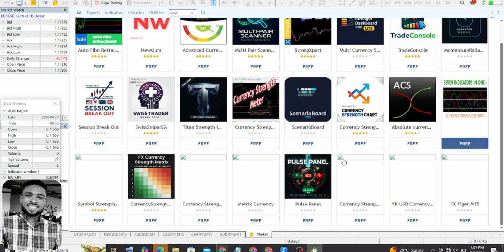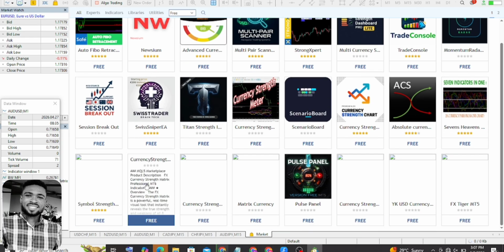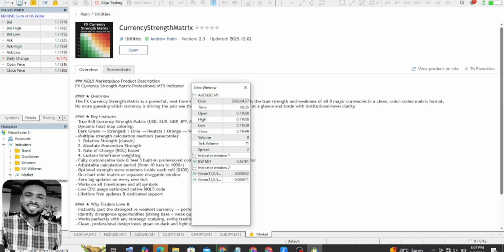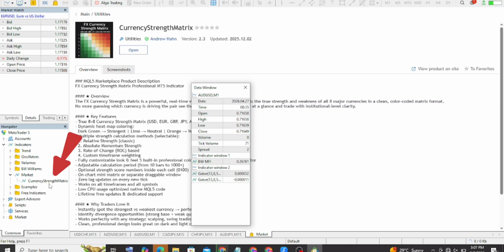So are you following, guys? It is free. You click on it. Then when you click on it, you click on open. Just read some features about it and click on open. When you click on open, you see that it will be added to your navigator here. That's it. It will be added to the navigator here.